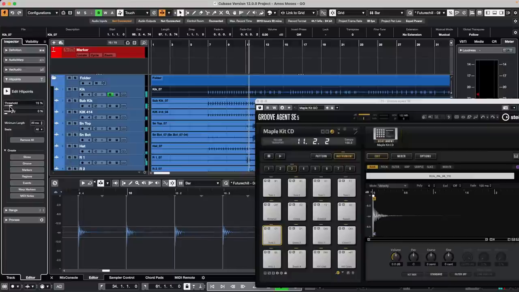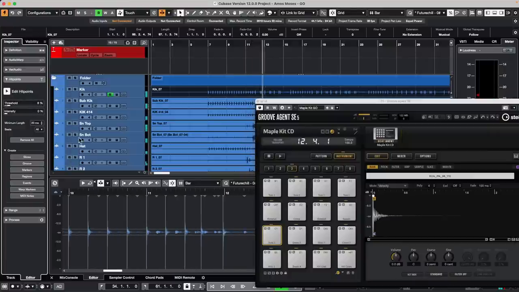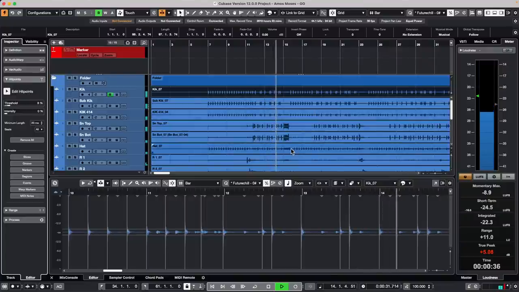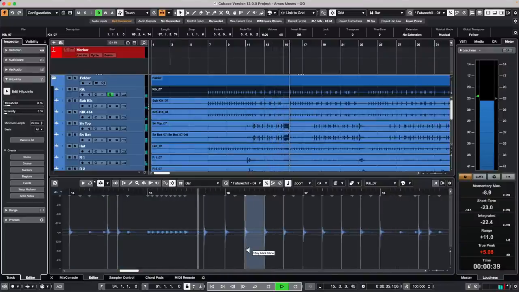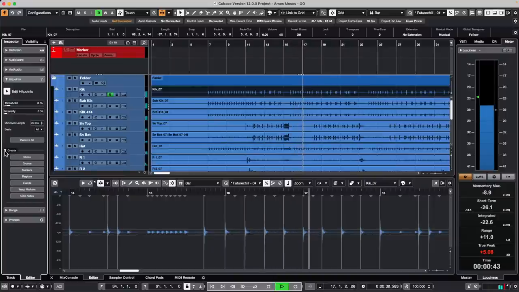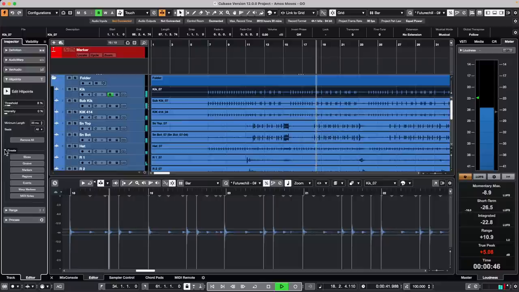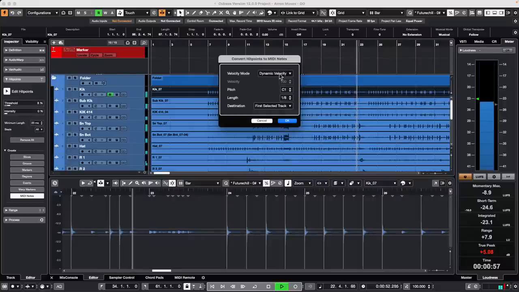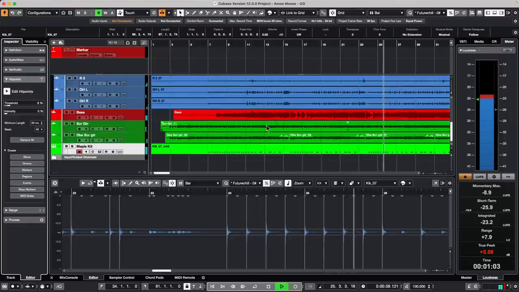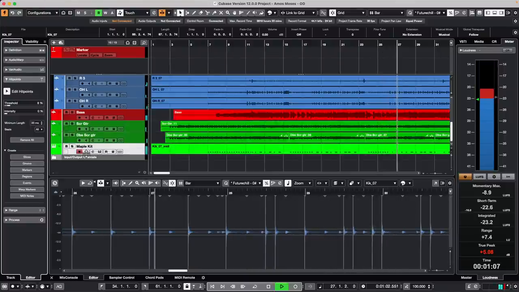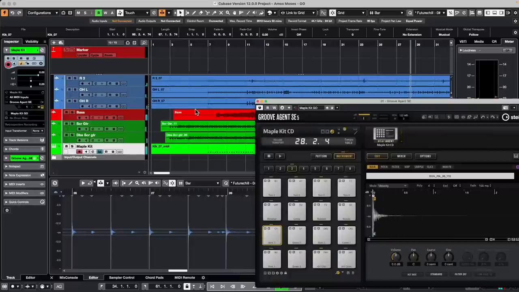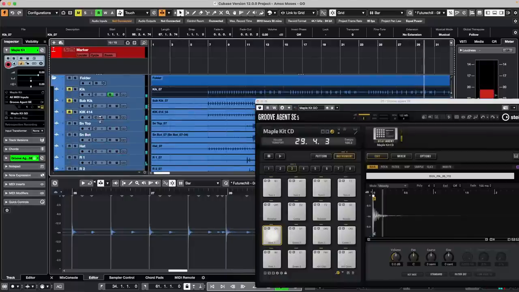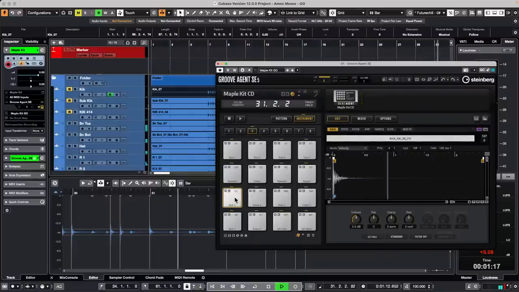I want to edit the hit points, and we'll find our threshold so that we can see it's just going to be on a kick. And then you may see this little create icon here. Let's create MIDI notes and put them onto my selected track. We want it to retain a dynamic velocity, and I want it to be a C1 note. So now when I open up the instrument and mute all of my kick drums, we're now listening to the kick from Groove Agent.